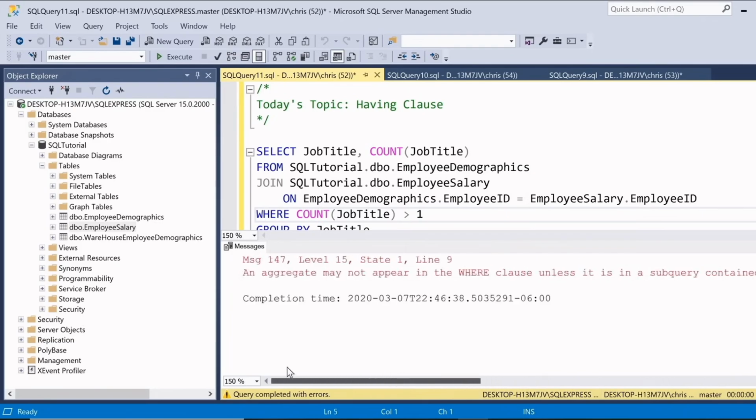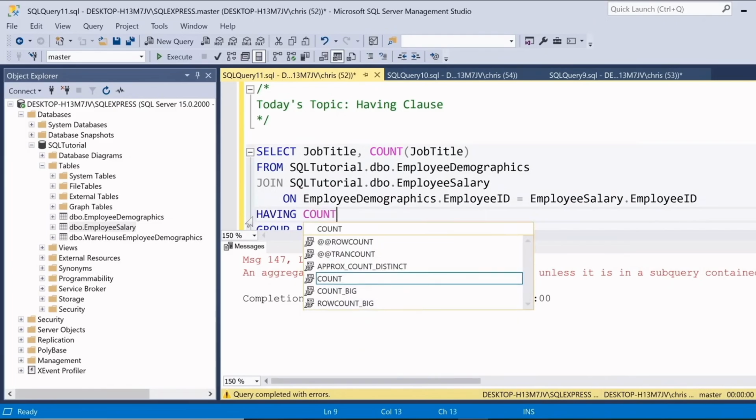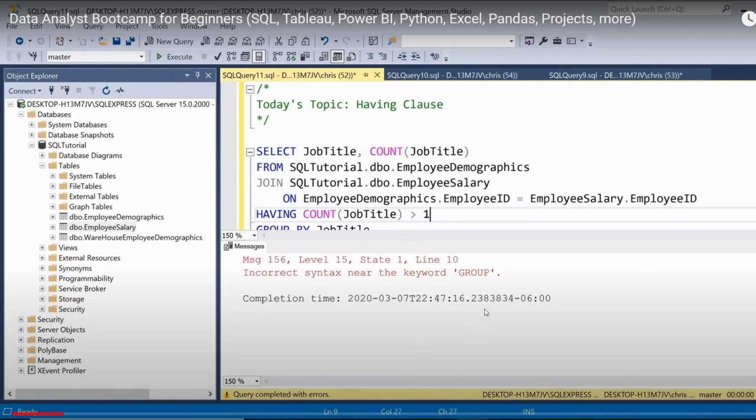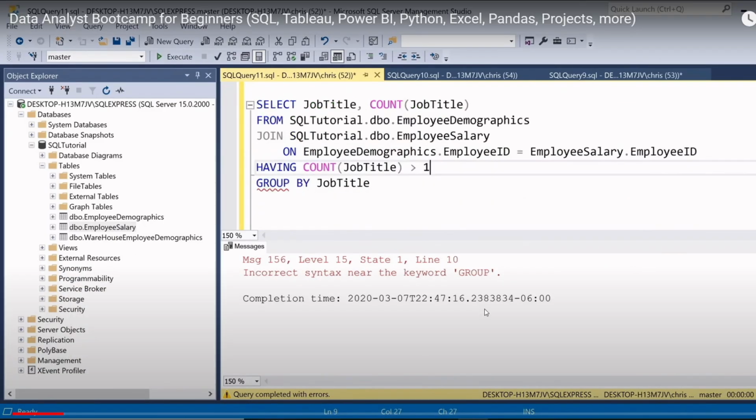What that is basically saying is we cannot use this aggregate function in the where statement. We need to use a having clause. So let's get rid of this, and let's say having the count of job title greater than 1. I did the same thing again, and we're still going to get an error. Now, why are we getting that error?